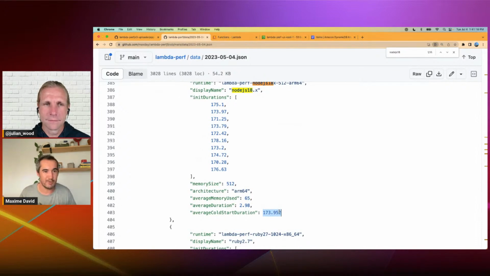I guess great stuff from the engineering team at AWS. But yeah, for instance, Node.js 18 was not really slow, but a bit slower compared to Node.js 12, and now it's way better. But that's a good question.